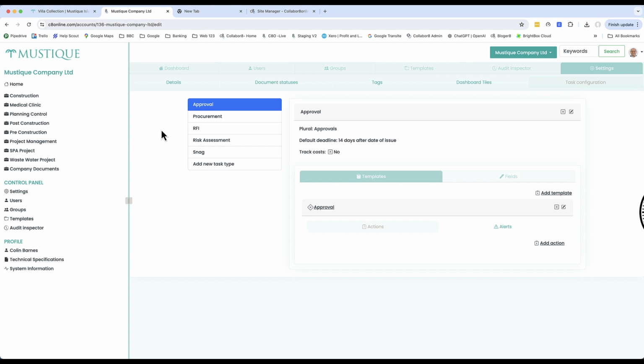We call it creating a task template, and once you've created a task template, you can use that across the systems. So for example, approval processes, procurements, RFIs, risk assessments, snags, and any task type you like. So procurement's getting big, processing delivery notes, health and safety issues, even quality control and inspections. You can create a task for that, and you define your own template. So things like who is it going to be assigned to, if it is going to be assigned to anyone, adding your own customized fields. As I mentioned, these days Collaborate Online is very configurable.